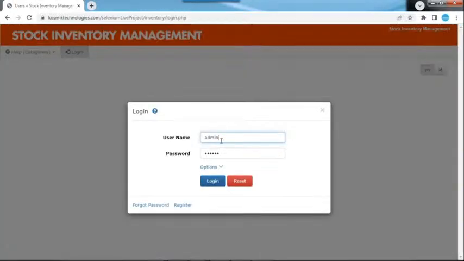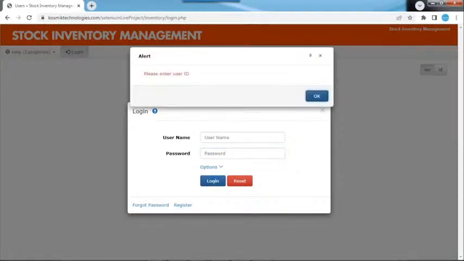What is negative testing? I need to check. Suppose I'm giving null values for both. I'm not giving any values there. Now I'm trying to click the login button. It should not allow it. This kind of testing we call negative testing. Is it clear, guys?